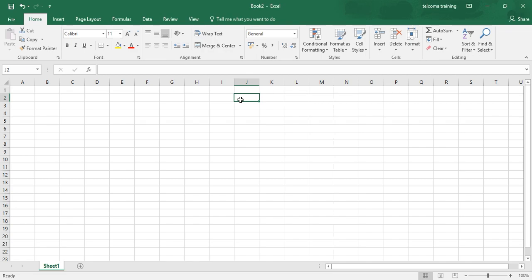Click the name box, then type the address of the desired cell and press the enter key. Like if you want to work on the cell A5, you just press enter. It will automatically move to the cell A5. If you want to work on J1, just type J1 here and press enter. So it will move automatically to your desired cell.